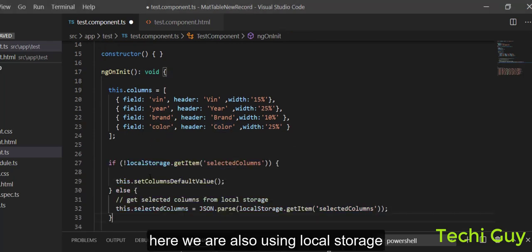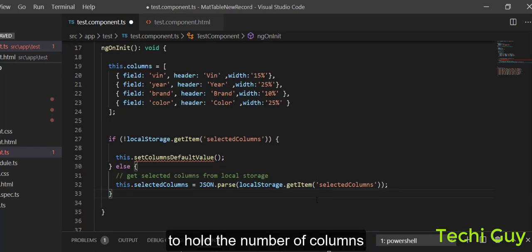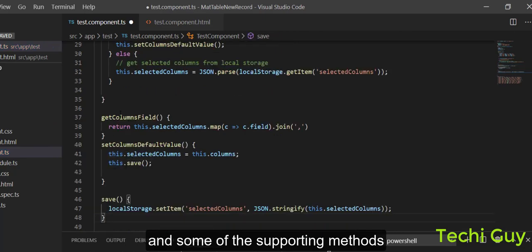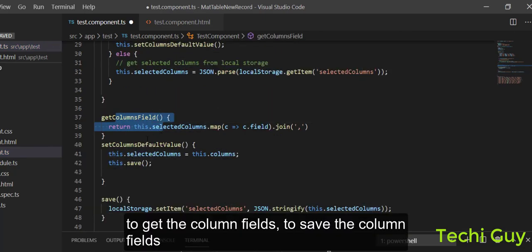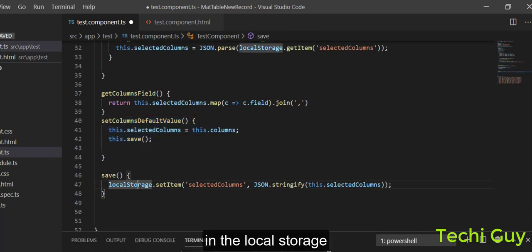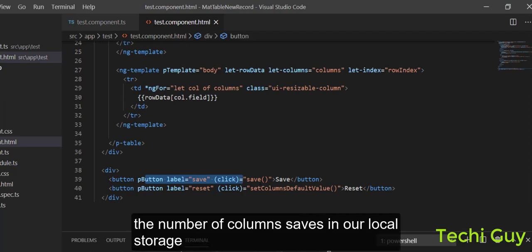Here we are also using local storage to hold the number of columns to be selected by the user, and some of the supporting methods to get the column fields, to save the column fields in the local storage. And this save method is called from this button. Whenever we click this button, the number of columns saves in our local storage.